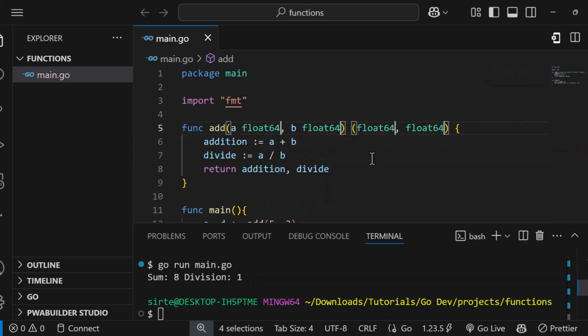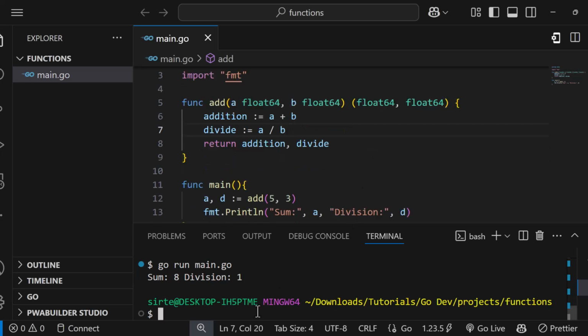And now let's run our program again. Good. So in this case, you see it over here. The sum is 8 and the division is 1.66668. So meaning that we told the Go compiler that the return values are supposed to be float. In that case, if there is a division and the outcome has decimals in it, it should bring it out. But if you do only integer, it will just output whole numbers.